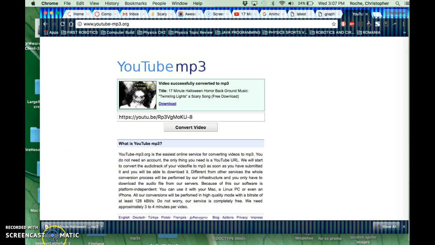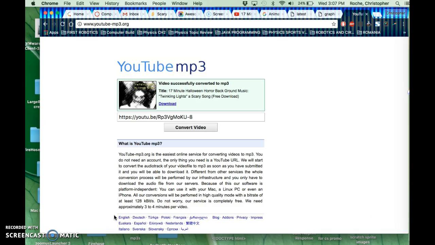So now I've got this 17-minute long MP3 thing, which is cool. If I play it and I open it, it'll play. I could load this right up to Scratch.